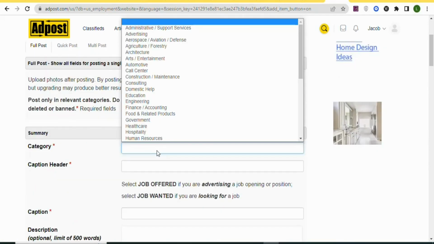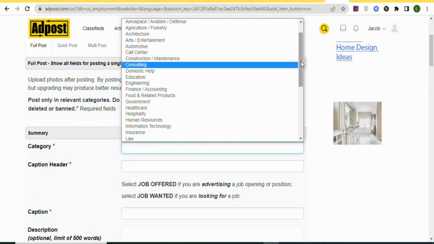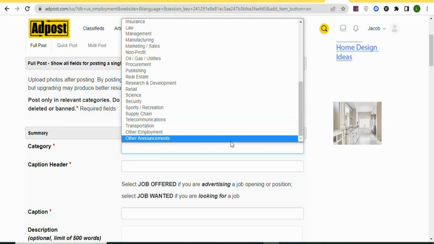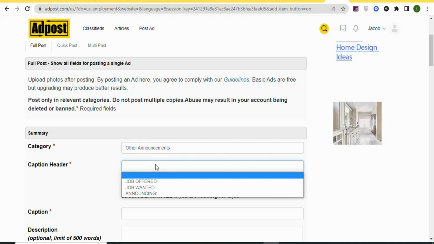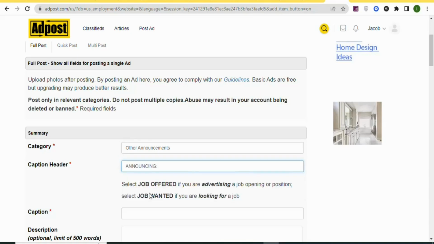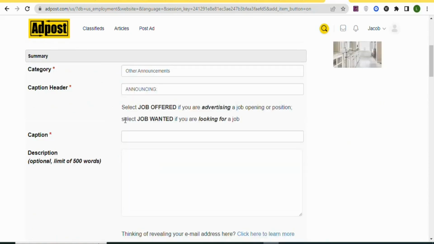So the first step is that you are going to enter the category, so just click right here to enter the category. Once you select that, you are going to scroll down and then select other announcement. Once you enter the category, the next step is that you are going to enter caption header, so just click on it and select announcing. Once you select the caption header, the next step is that you are going to enter the caption. The caption is simply the title of your ad, so just type your title right here.